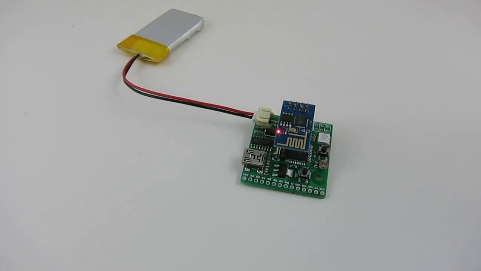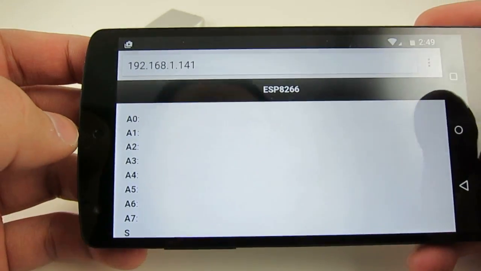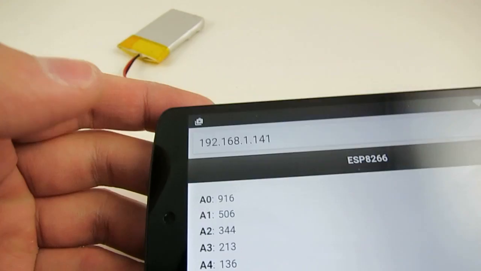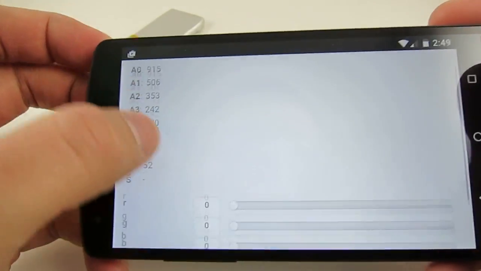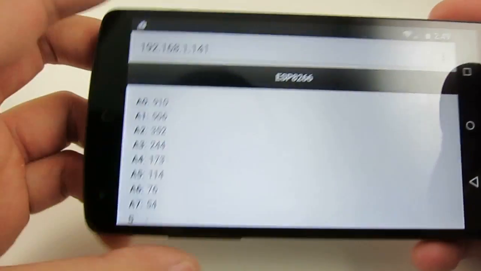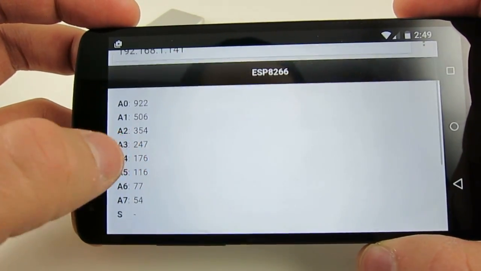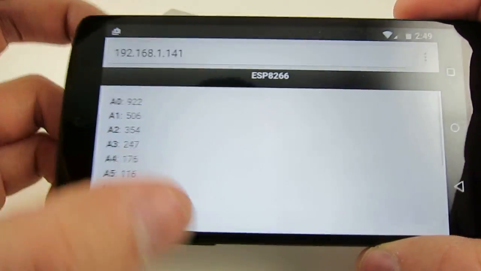The next demo is a simple web server. Here the program serves an HTML web page, and it uses JSON and AJAX to periodically read back the analog pin values and display them onto the web page. So if you type in the client IP address of the module, you can see that it shows a web page, and it refreshes every few seconds to show you the current value of the analog pins.